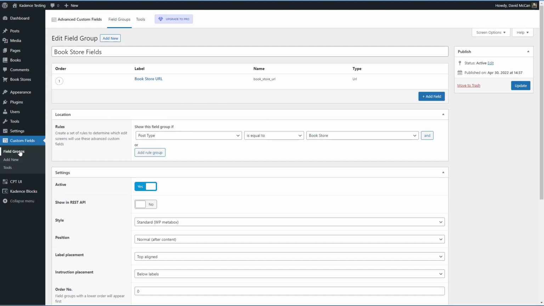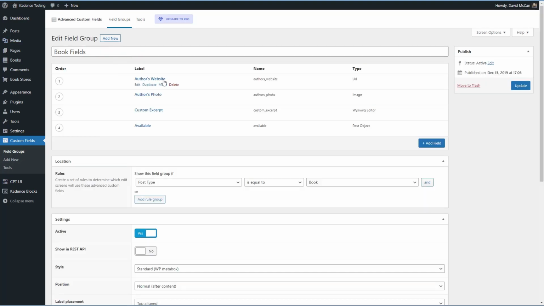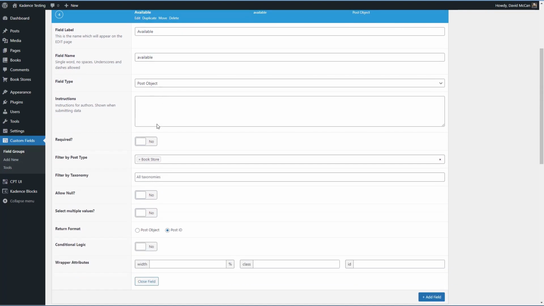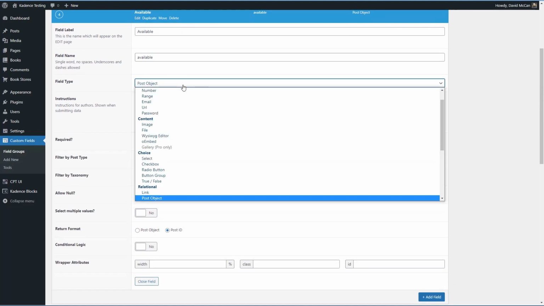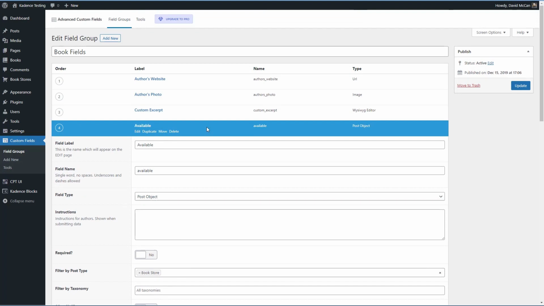Okay, and if we look at the books, we see that in addition to the author's website and author's photo, there are two new fields. There's a custom excerpt field, which is the WYSIWYG editor, and there is an available field. This available field is a post object. So let's look at the available field. We see it's a post object, right? It's a type of relational field with Advanced Custom Fields, and it's set to return the post ID. So those are our fields in the books record.